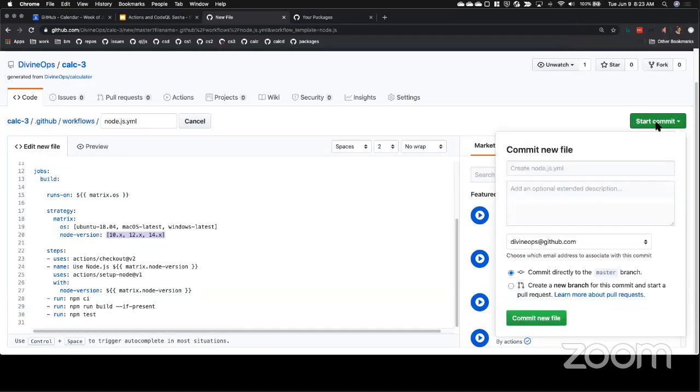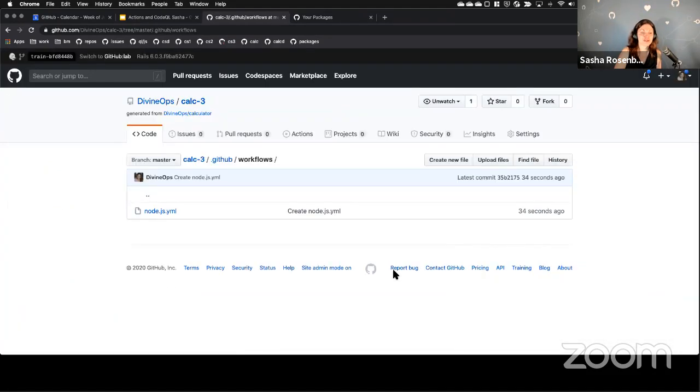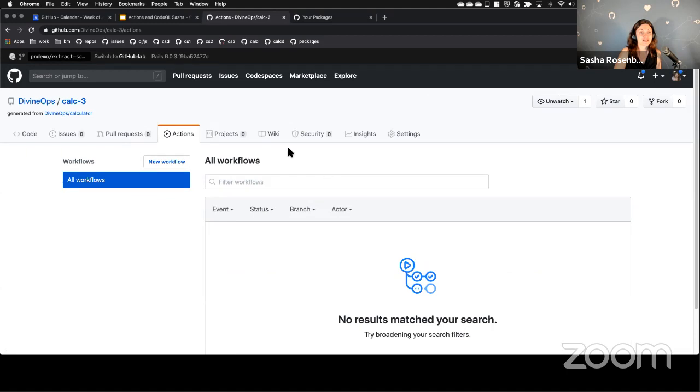All right, so I'm going to start commit. I'm going to commit it directly to my main branch without a pull request. Usually the normal workflow would be for us to do a pull request. So I've committed this. Hopefully the demo gods love me today, and we'll see.